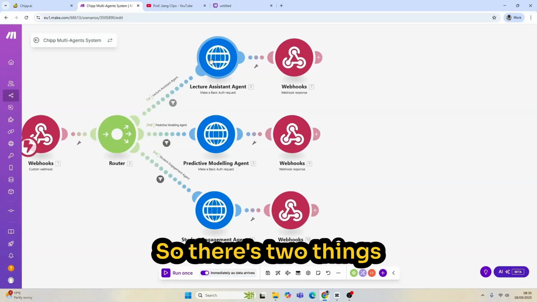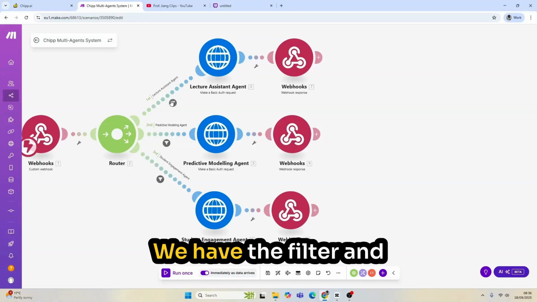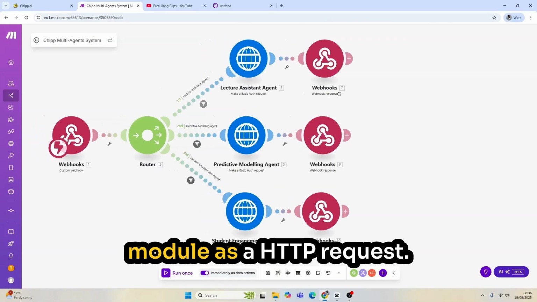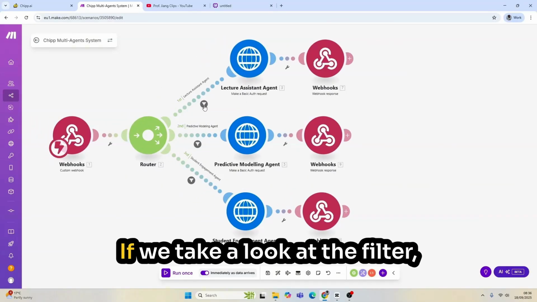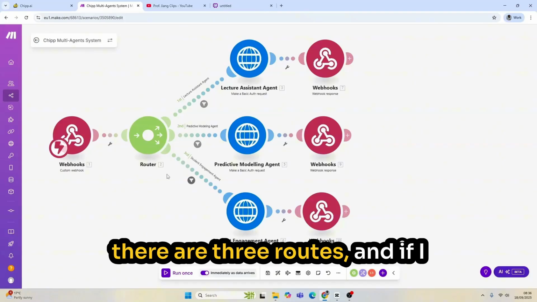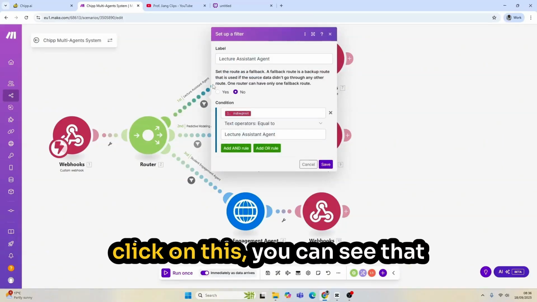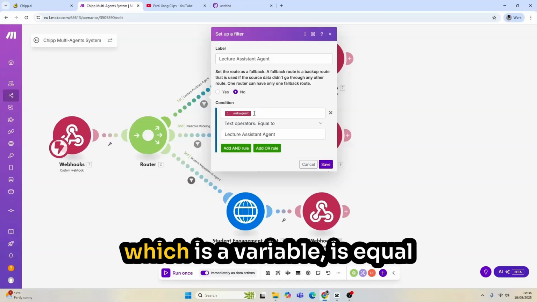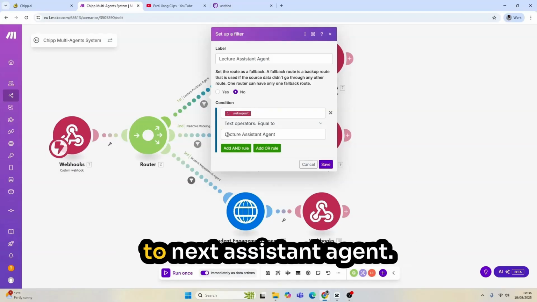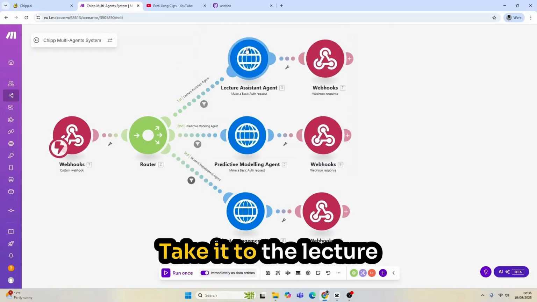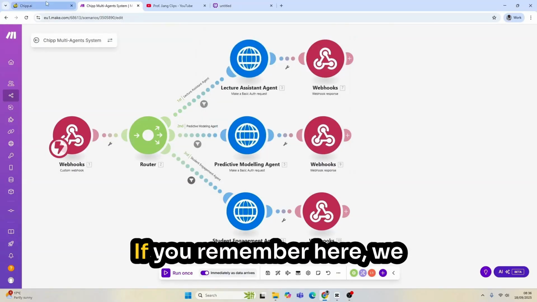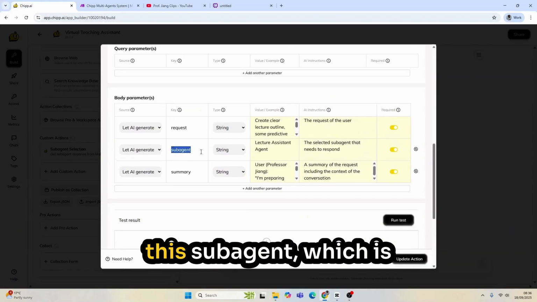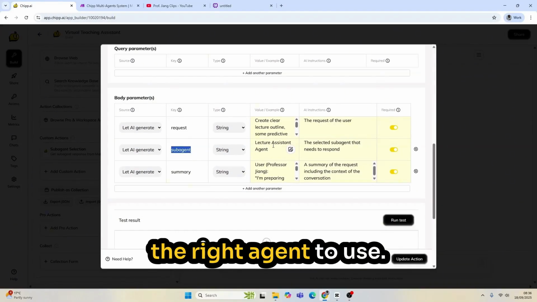So there's two things really going on here. We have the filter and we have the sub-agent module as an HTTP request. If we take a look at the filter, there are 3 routes. And if I click on this, you can see that if the condition sub-agent, which is a variable, is equal to lecture assistant agent, take it to the lecture assistant agent. If you remember, here we were letting Chipp decide this sub-agent, which is the right agent to use.